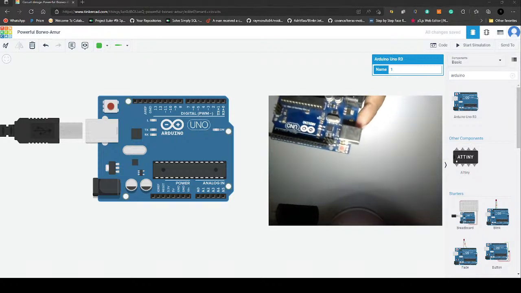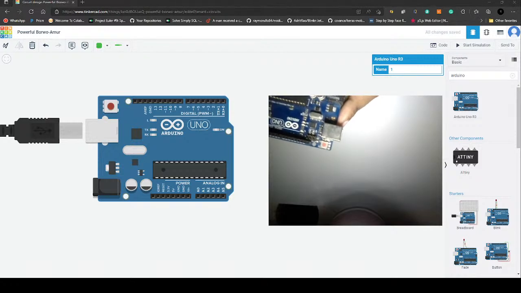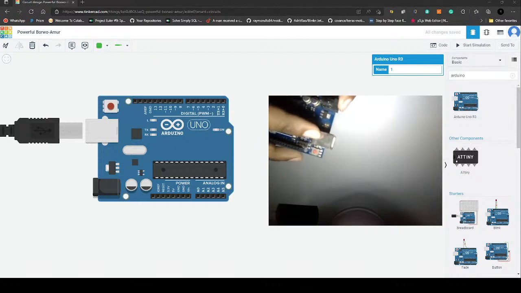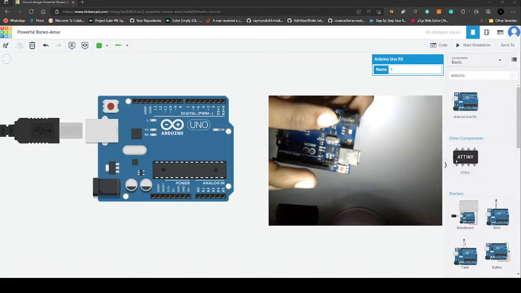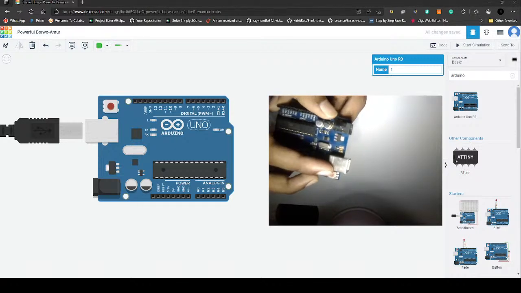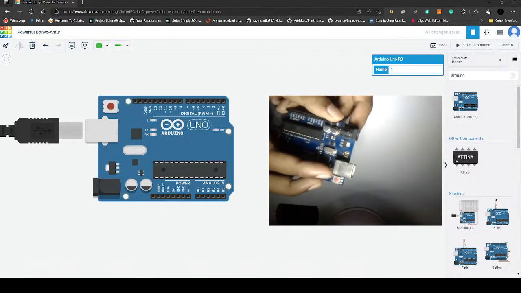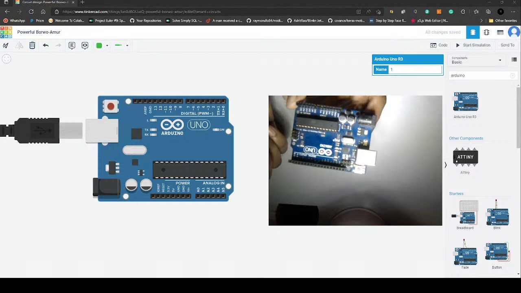You can see this is our power plug, which you can see also in the simulation. We can use this as power plug, and this is also used for data transfer from your PC, and other pins also you can verify that they are the same.